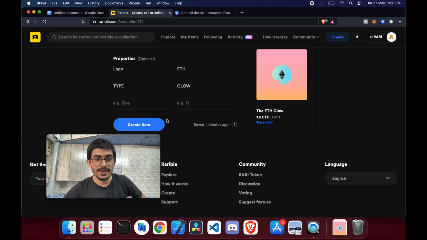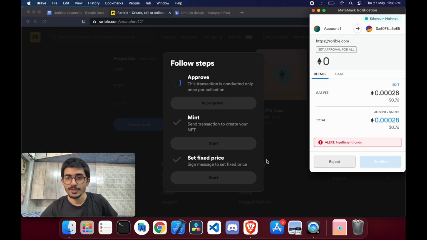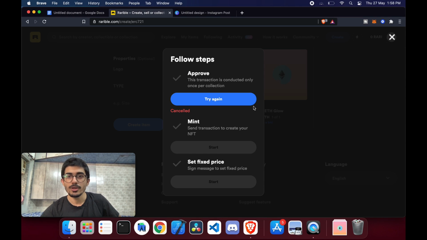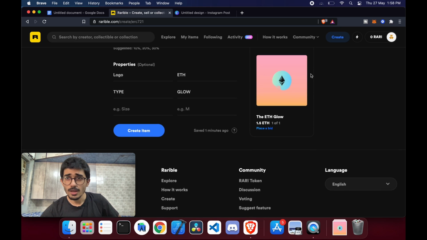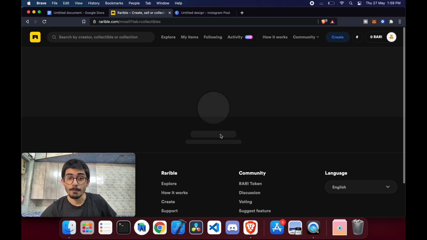Once we've done that, we'll create our item and actually list it as an NFT. So let's create it, and you'll see 3 transactions. First is approve, then there's mint and set fixed price. As you can see, there are gas fees that I'll have to pay. I currently don't have ETH, or else I'd have done this. So please transfer some ETH to my main account so that I can create these things on the main network itself. You'll have to pay gas fees 3 times. Once you do that, you will see your token listed right on your account. If you go over to my items, it'll be listed over here in the collectibles and in the created part.